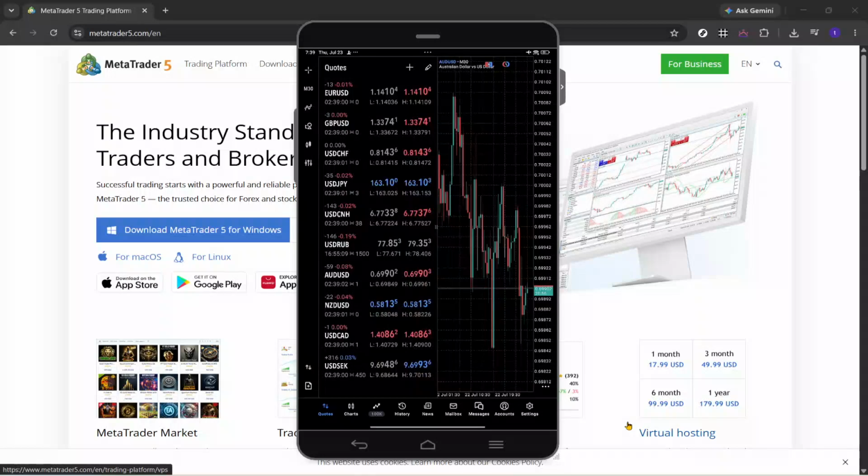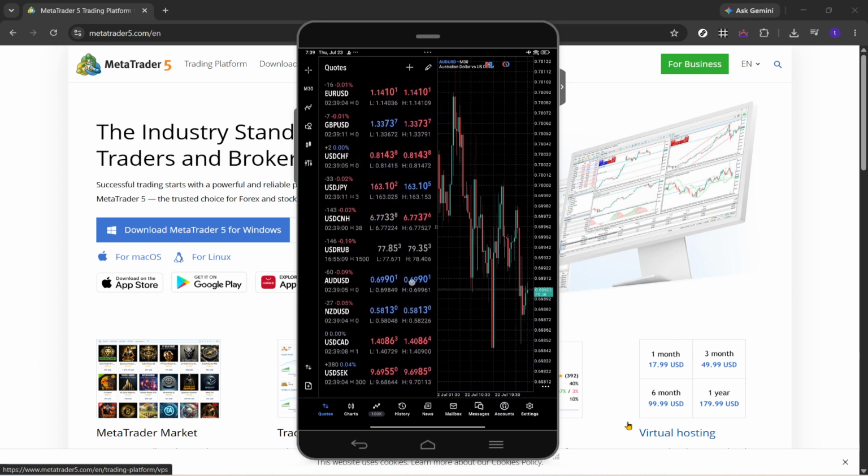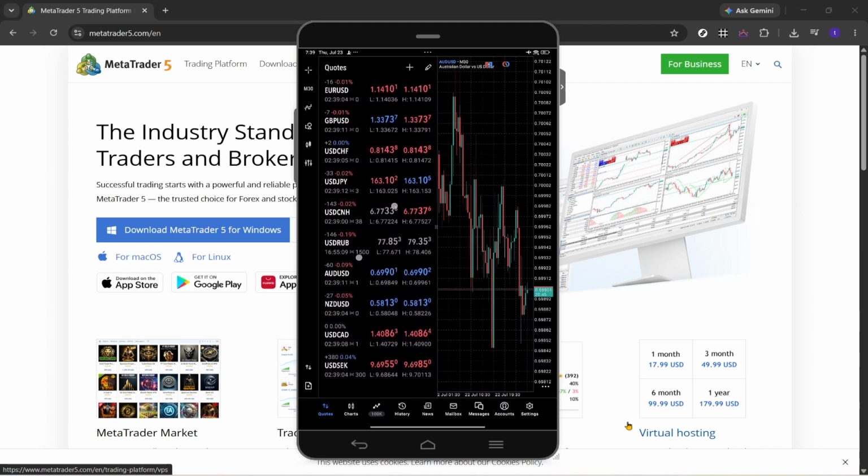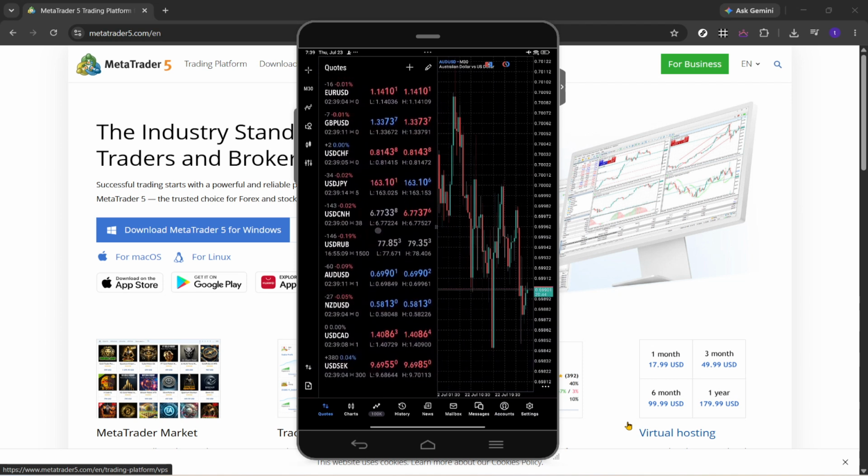Hello, today we will guide you through how to set up MACD on MT5 Mobile. If you want to add the MACD indicator to your chart in the MT5 Mobile app, this walkthrough will show you exactly where to find it and how to apply it. MACD, which stands for Moving Average Convergence Divergence, is a popular technical indicator used by traders to help spot momentum and potential trend changes. In this video, we'll focus on getting it set up quickly and correctly inside the app.